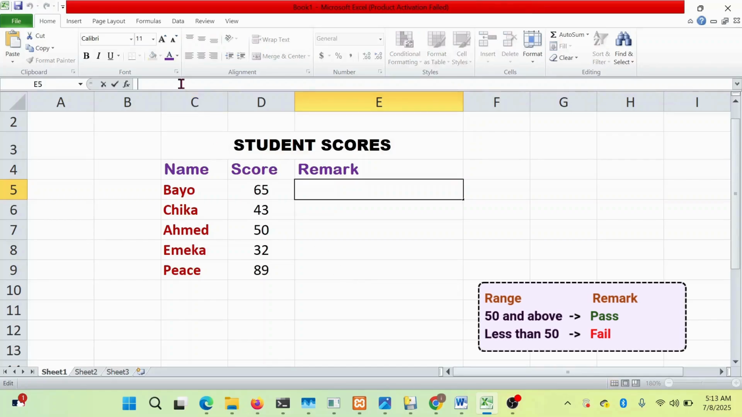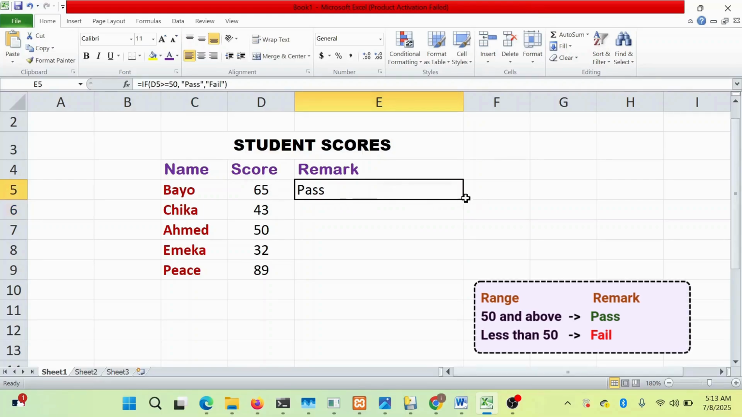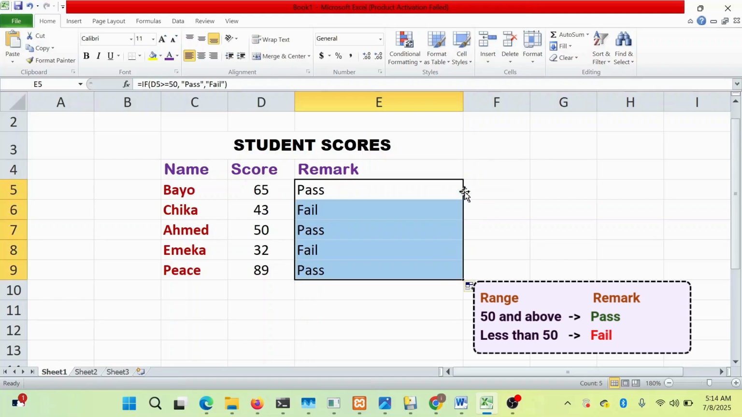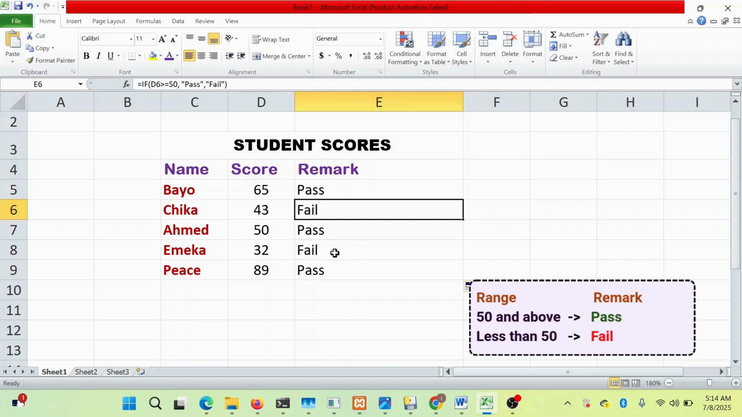So how e be? Make I just paste the formula here. I don write am already. So D5 blah blah blah, I go press my enter key. The first student na pass because e score na 65, e pass 49. If I drag am down, you go see say some go get pass, some go get fail. Like this one, Shika na fail because e score na 43, e dey less than 50. The same thing, Emeka na fail because e score na 32, e dey less than 50.